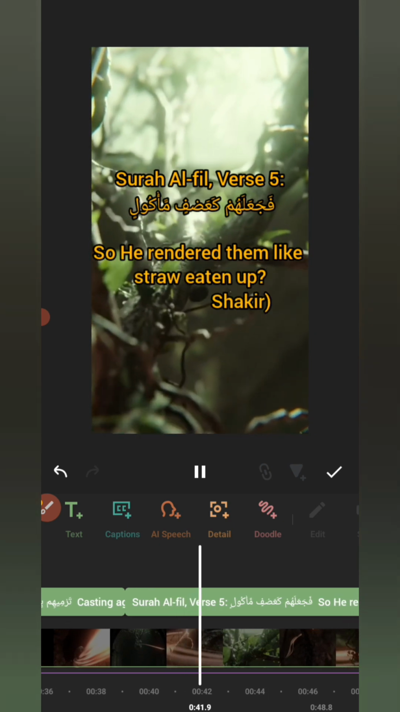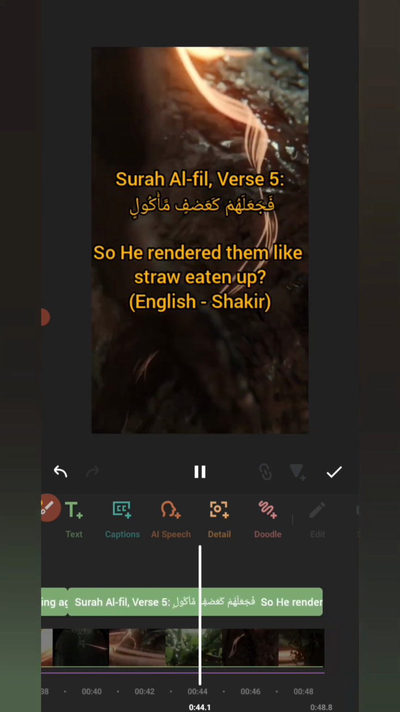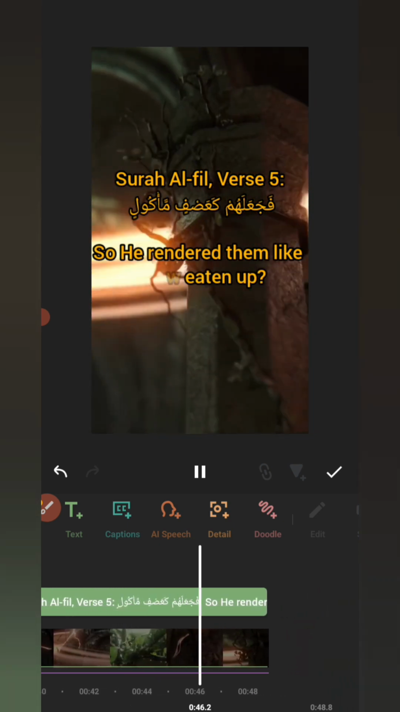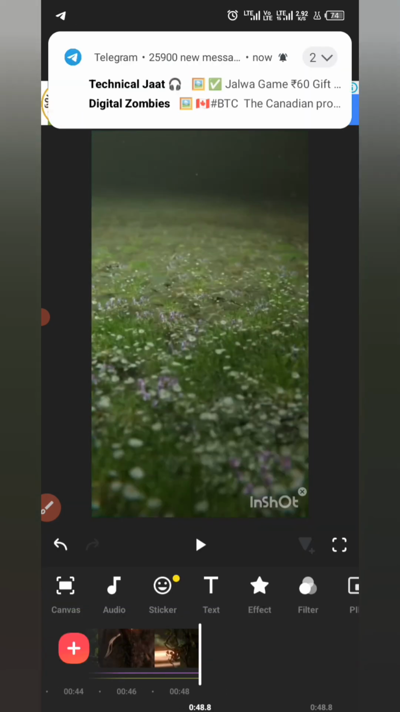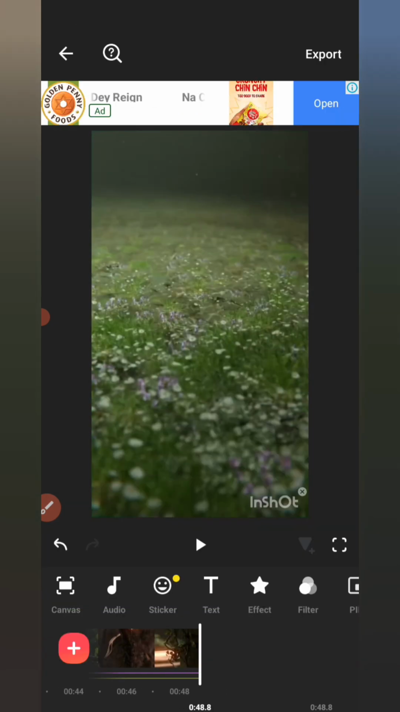And also the next thing I will show you is how you can remove this InShot watermark.